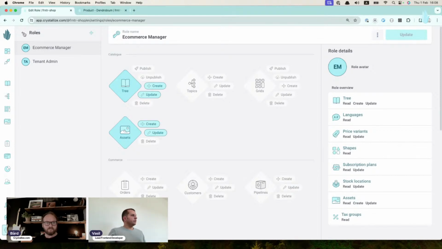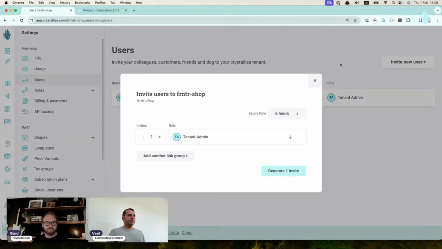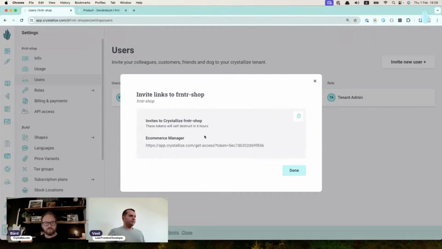As I said here, we need to invite the user. So I'll go to users, invite new user. And from the dropdown here, I will select my e-commerce manager. And then I will generate one invite link. This is the link that is generated for me, so I'll just copy it. So this is really the easiest way that you can bring new people to your tenant with a specific role from the start.